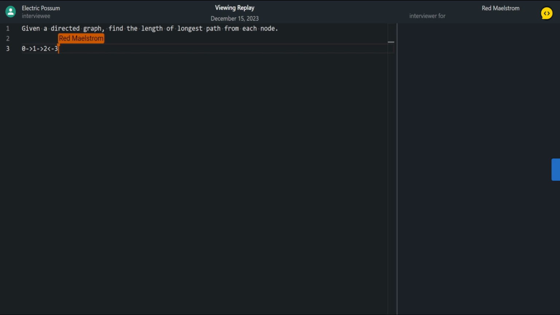The output should be the length of the longest path starting from each node. From zero it is two. From 1 it is 1, because you can go from 1 to 2 only. From 0 you can go 0 to 1 and 1 to 2, so the longest you can travel from 0 is of length 2. From 2 there is no outgoing edge, so there is no path starting from 2, so for 2 it would be 0. From 3 you can go to 2, so it would be 1 for 3.